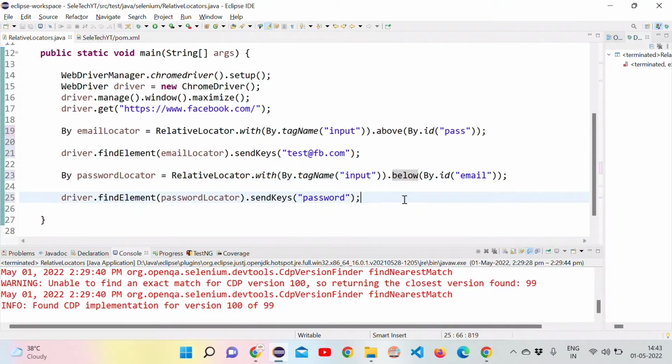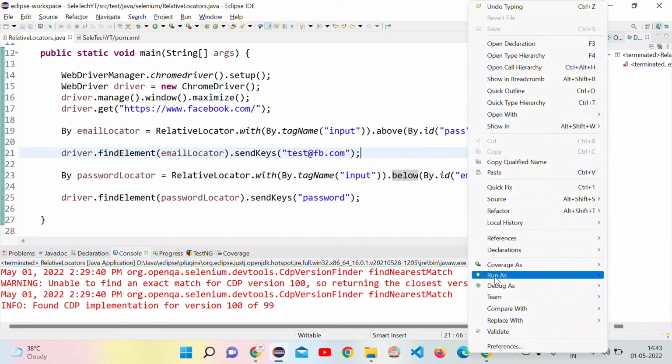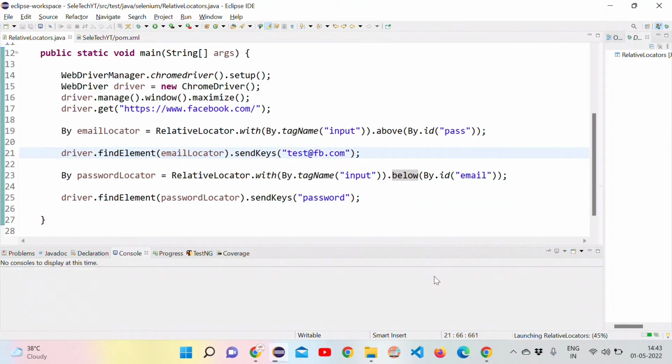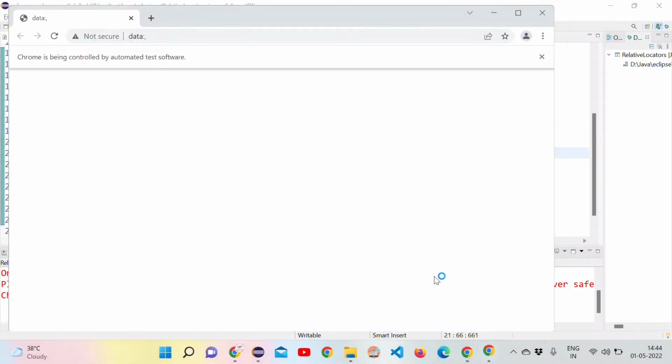So we have seen the above and below methods. Now let's save and run as a Java application. Now it should be able to enter both username and password into the fields.